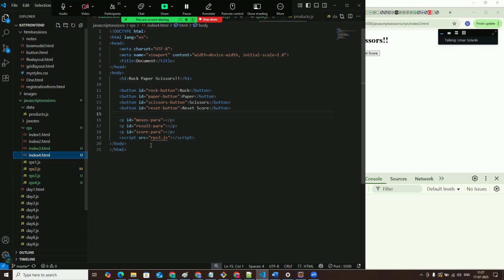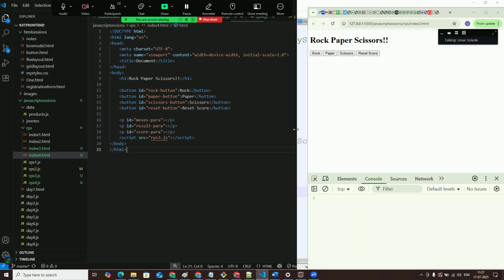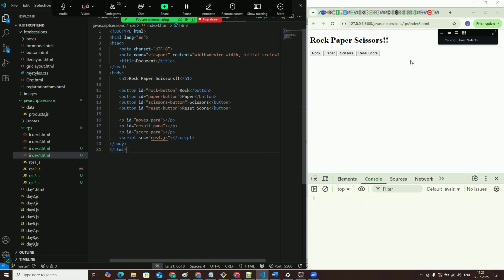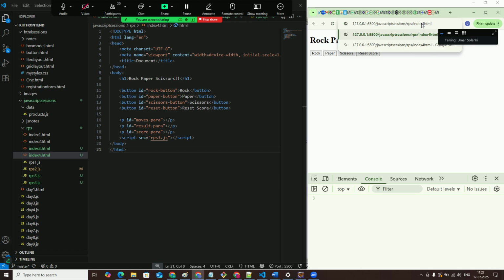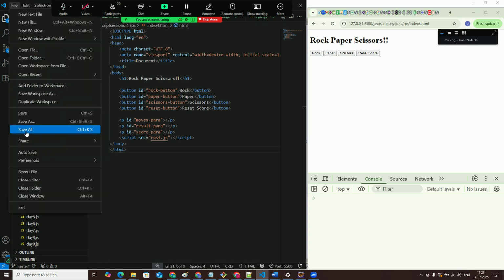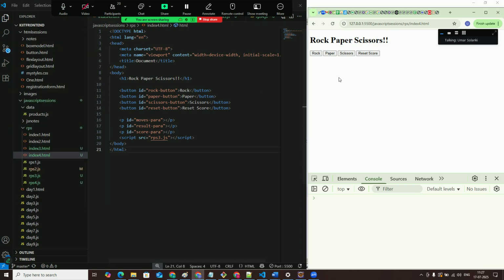So let's try to play around with rock paper scissors 4, and let's see if we are able to access it. This was 3, right? So let's try to see if 4 is working as well. Okay, opens up as well. I have not done the changes. Should I do a file, save all? Okay, I have done a save all.